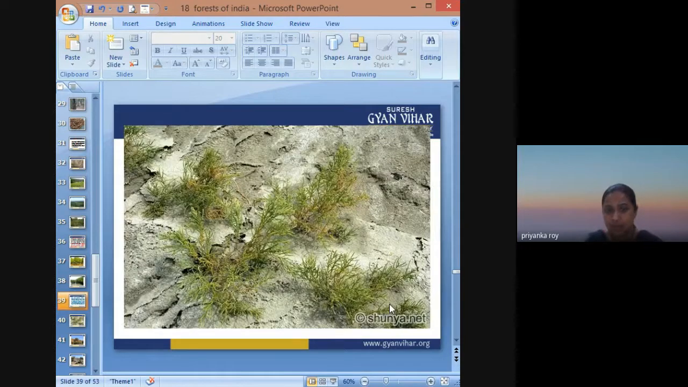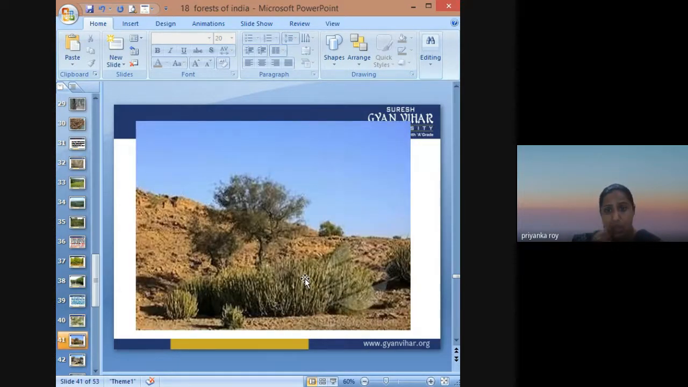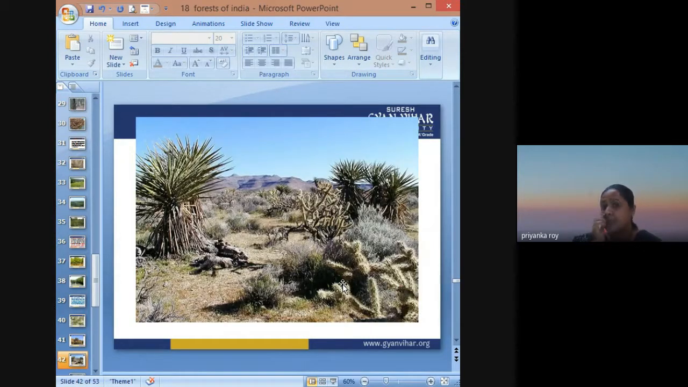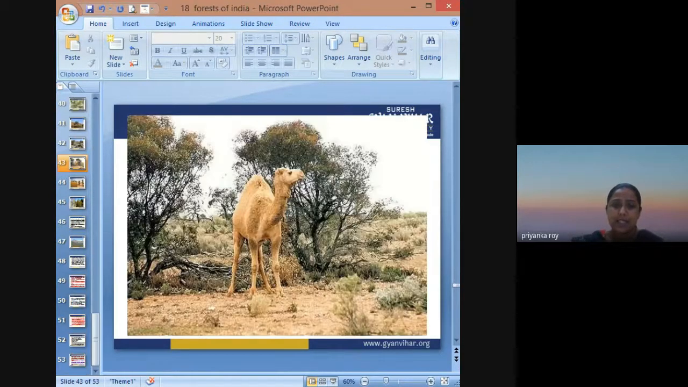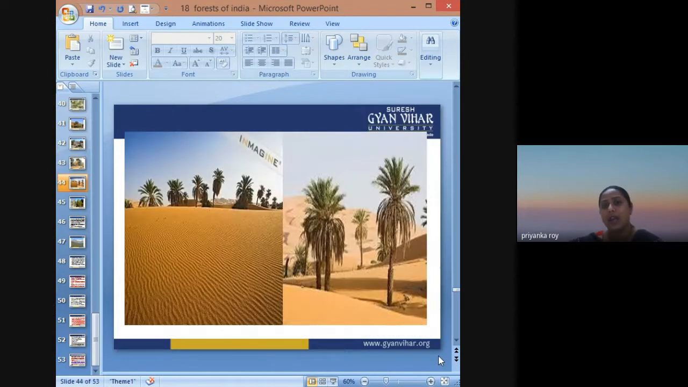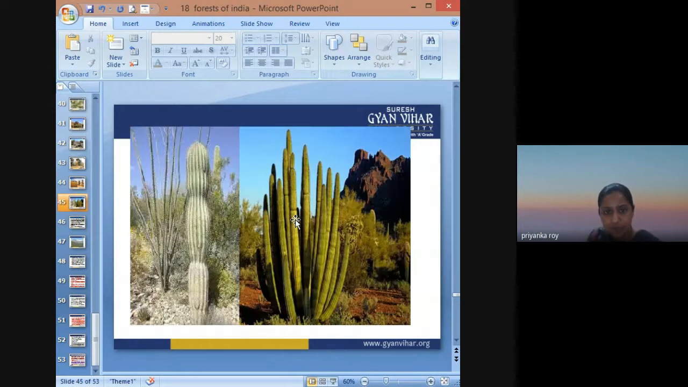Okay, now you come across thorny shrubs and thorny bushes in these regions, and the trees are not very high. It is sparsely vegetated, mostly cactus type of trees and thorny trees. This is an animal that has the ability to survive in this arid region. Then you have palm trees growing near the oasis of the desert.